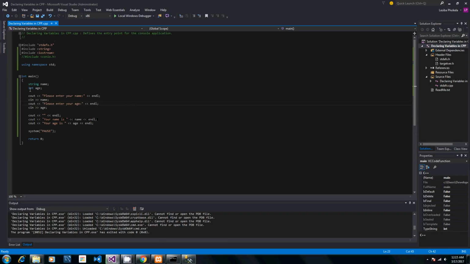The scenario is: prompt someone to enter their name, prompt someone to enter their age. Declare a name, declare an age. If you can look at these two, one is a string, the other is an integer. With variables, we have value types and reference types. The integer, in simple terms, is a value type variable, and a string is a reference type variable.